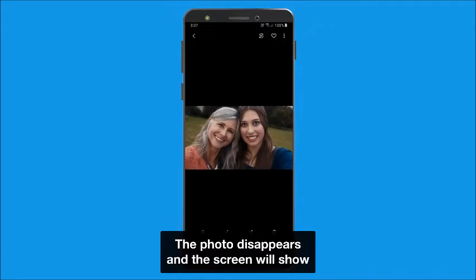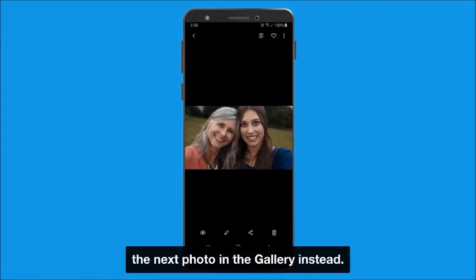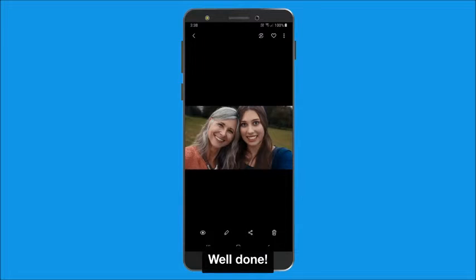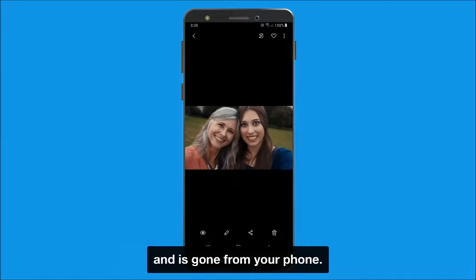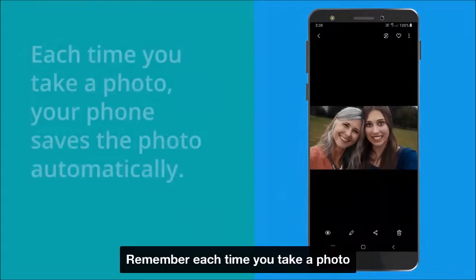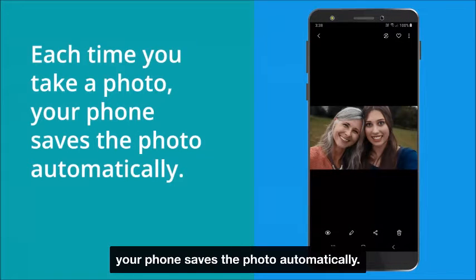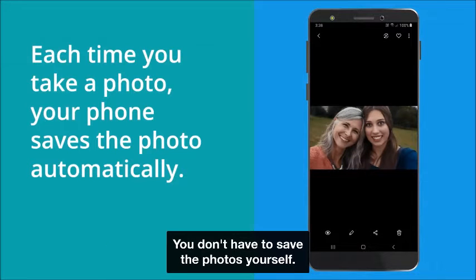The photo disappears and the screen will show the next photo in the gallery instead. Well done! The unwanted photo has been deleted and is gone from your phone. Remember, each time you take a photo, your phone saves the photo automatically. You don't have to save the photos yourself.